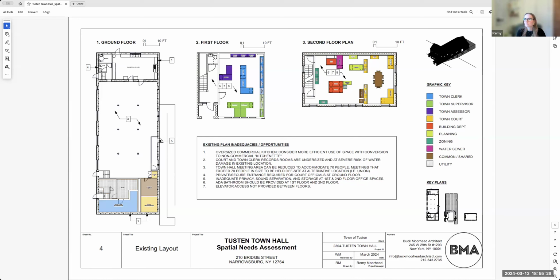So we move to this on page 4, the existing layout. These are, as I said, field measured. We treated the Tusten Theater as to remain. It wasn't a decision that was available space that could be expanded to. The theater was treated as a use that was going to remain.